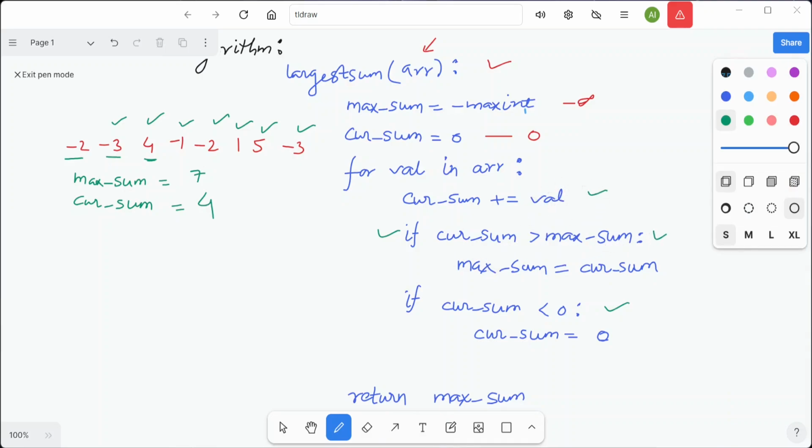This condition will not be satisfied because current sum is not greater than max sum, and this condition will not be satisfied either. It will go next, but there is no value. Then we will come out of the for loop, and we will return the max sum value. What is the max sum? This 7. So this will return the value 7. Okay, so this is the way you can get it. That's called Kadane's algorithm.